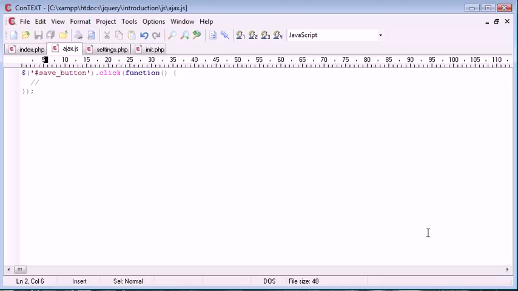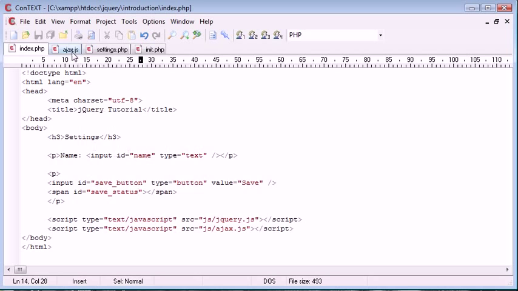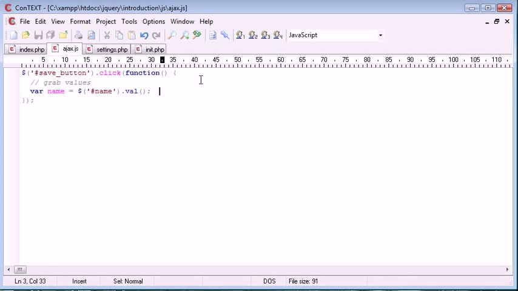The first thing we need to do is grab the name or the value of the elements on our page. So grab values. Now the first one is going to be name, and obviously you can add subsequent values depending on how many fields exist in your form. So for now we just have var name, and then we're going to use a selector name.val, and that's going to return the value of this field here, this name field, into this variable name.